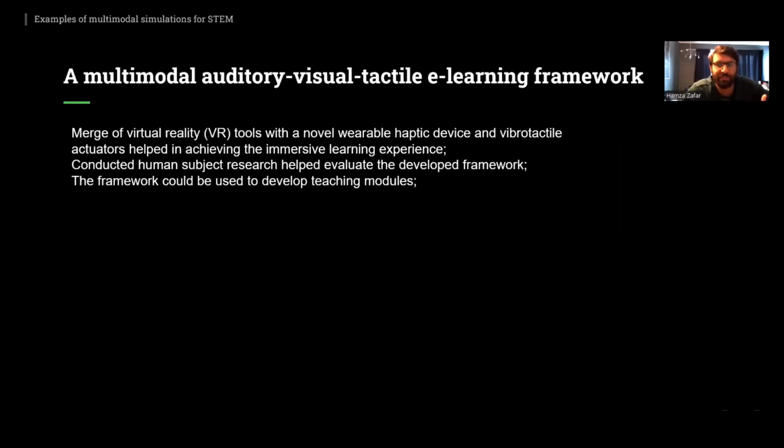A human subject research was performed to validate the proposed framework. The considered haptic-enabled framework boosts student engagement and the perception of spatial presence, realism, and involvement. As future work, the proposed framework could be used to develop teaching modules and to test the concept with engineering students in an experimental setting. This would make it possible to evaluate the applicability of the concept on a longer and practical scale.